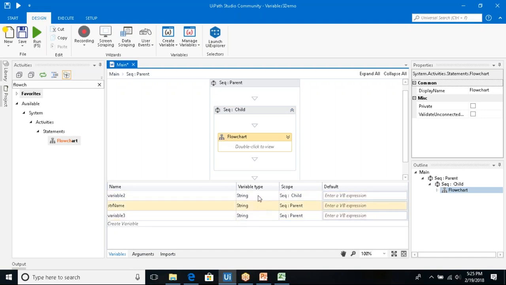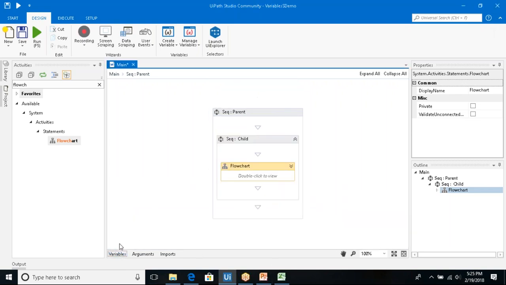Normally, when I declare any variable, make sure that we follow this practice: I should change the default scope to my parent, because the variable is then available for the entire sequence or flowchart. That is the best practice. Fine. Let's move on.